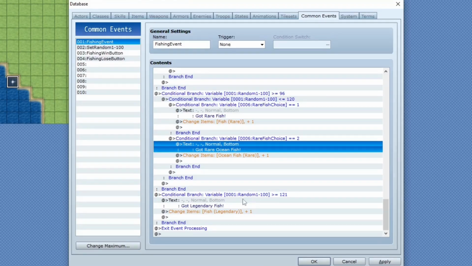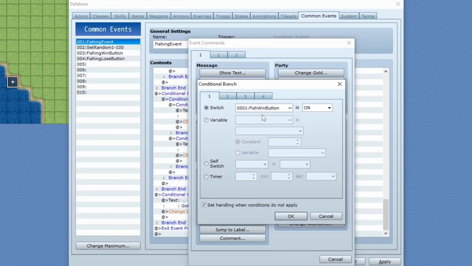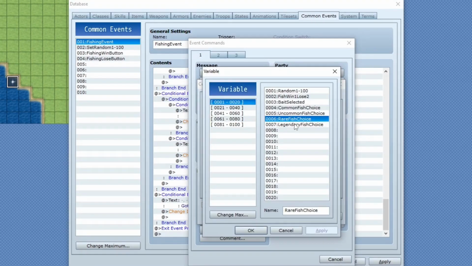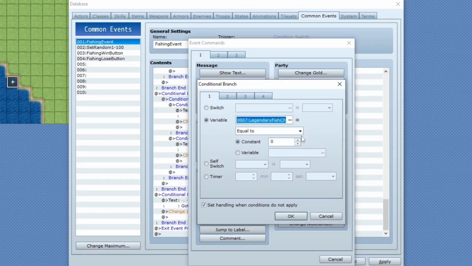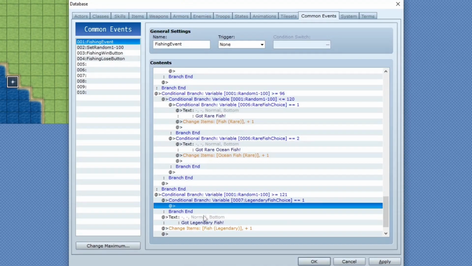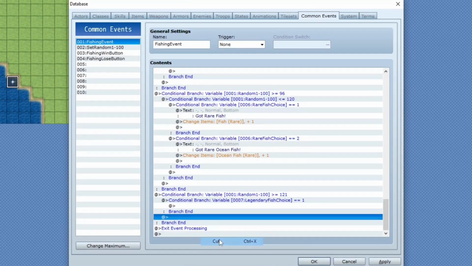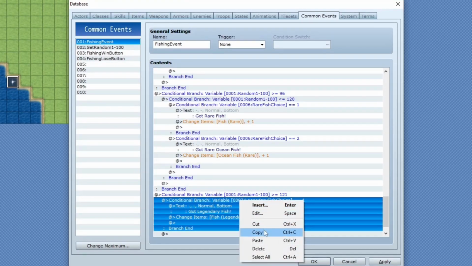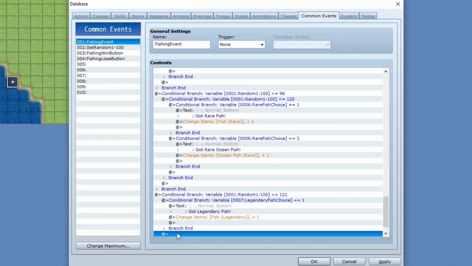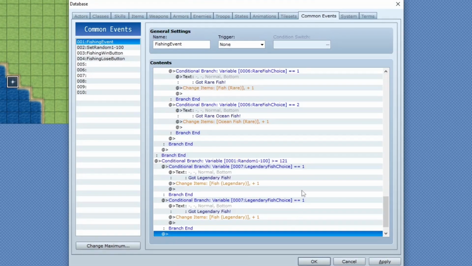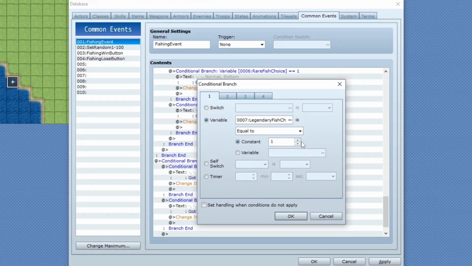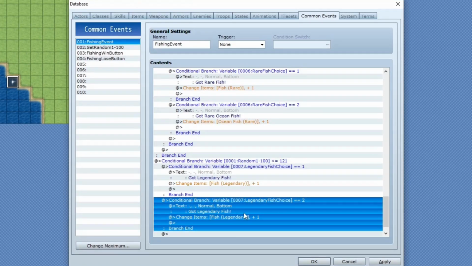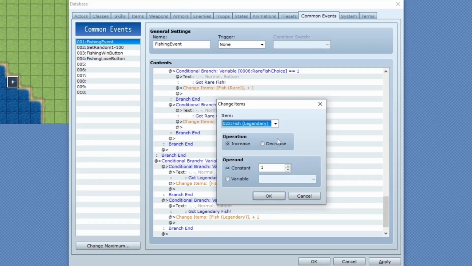Again, same thing for the last one. Add a conditional branch, variable, legendary, equal to 1. Do not have it checked. Click OK. Cut and paste it inside of that branch. Copy the whole branch and paste it directly beneath itself. Change the number to 2 and change the items to the ocean version.